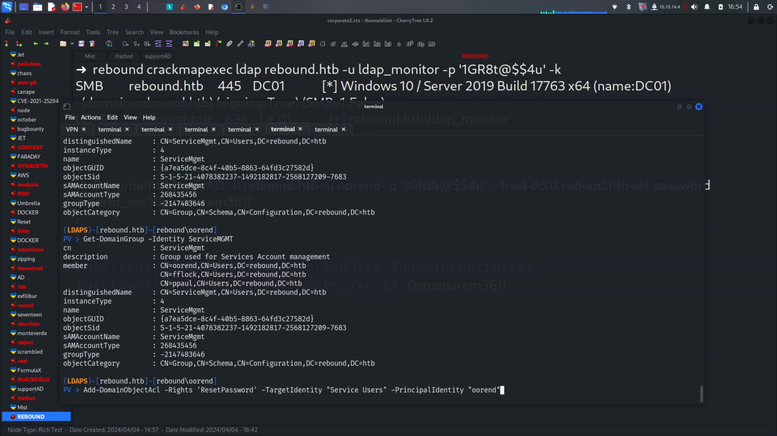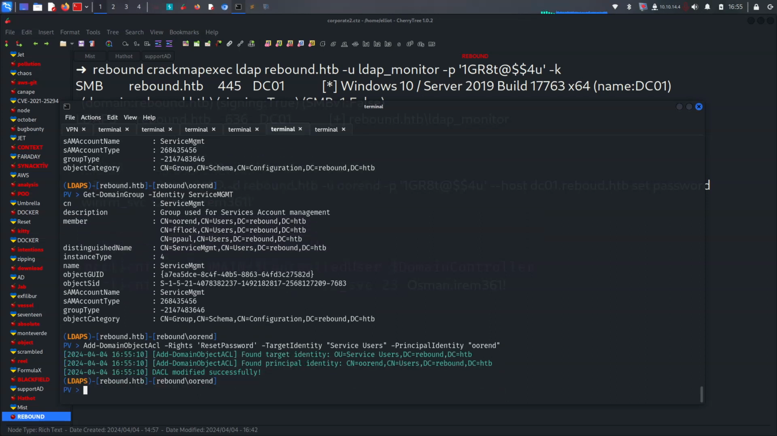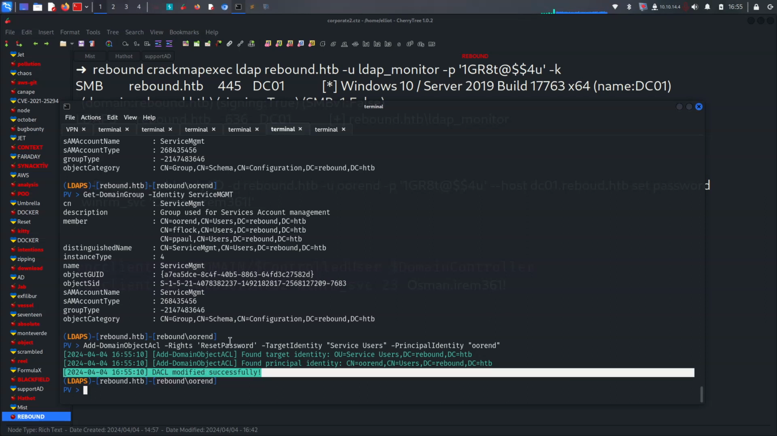Am I running something wrong here? Maybe, right? And target identify service users. Principal identify for Oren. Now, does it work? He can find it here and it still says modified successfully, but nothing anymore. So maybe we are doing something wrong for this one.